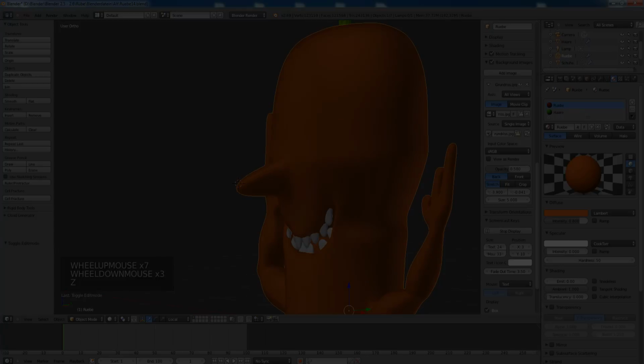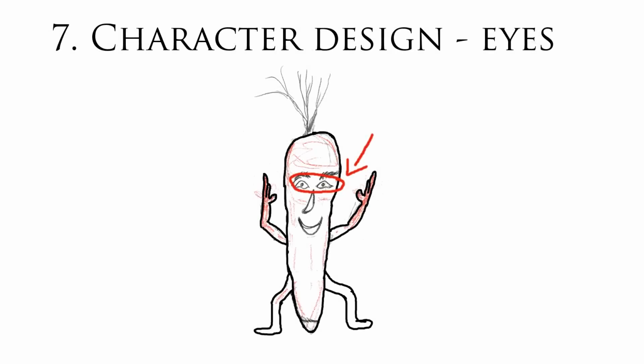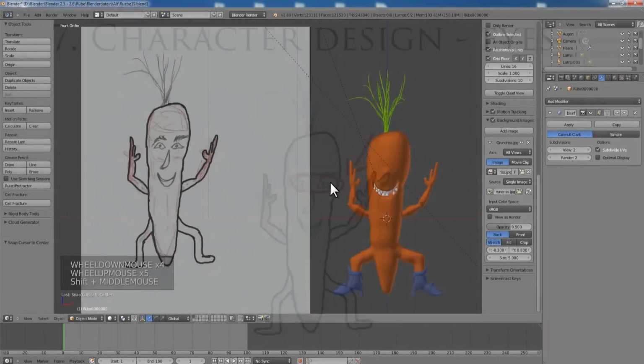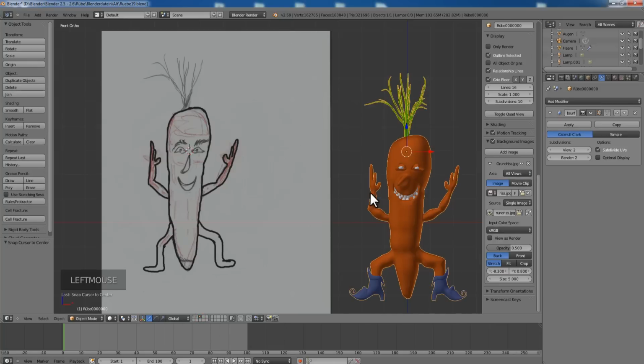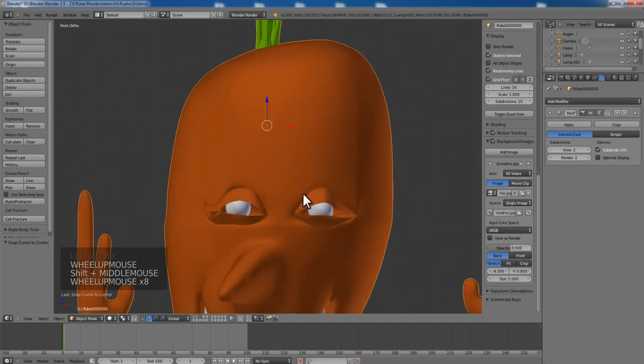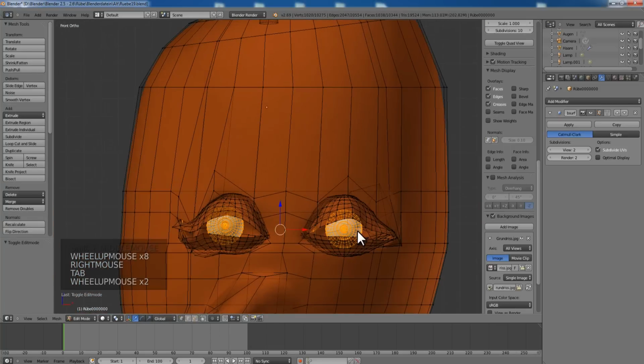Right, now we come to the eyes. The problem with the eyes was to create them like they are in the sketch. And first of all, it was difficult to implement them in Blender. Well, I have tried that, but the result was not so convincing, as you can see here.